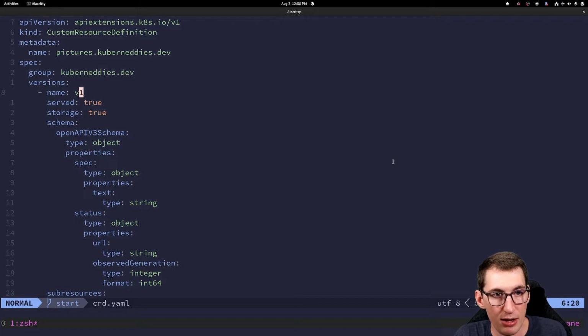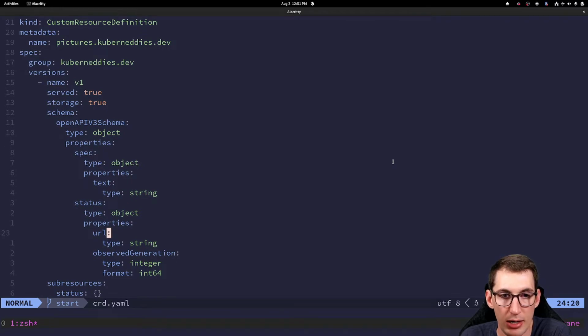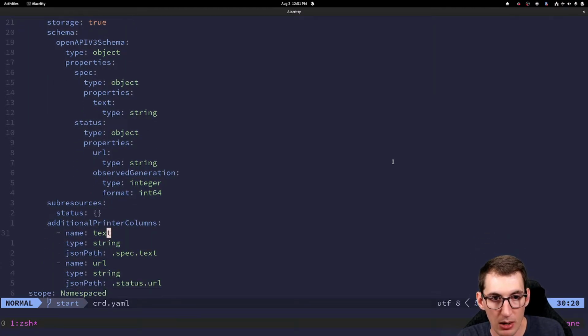Here's the group again that's specified, and then you can have those different versions. So this is going to be an array of versions. There's that v1 version. It is served from the API. This tells the controller that it needs to create those endpoints, and it is stored inside of etcd. The API schema is just that OpenAPI schema. So you can see we're going to walk through it. It's got that top-level object, that spec property, that status property, and then some subfields.